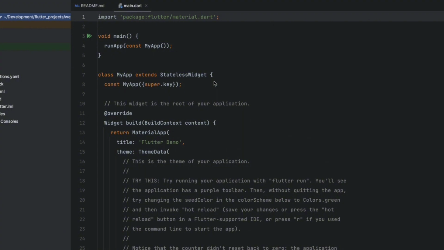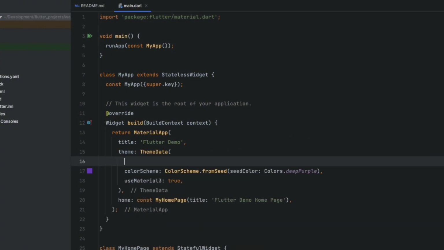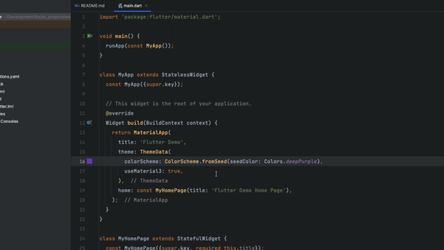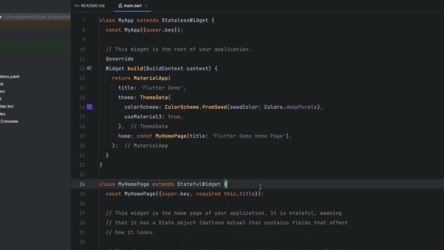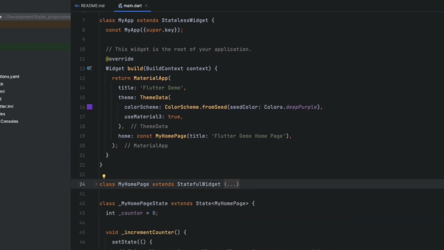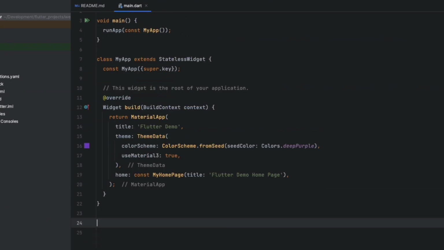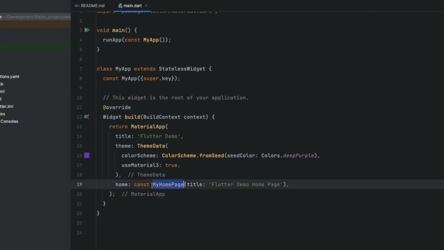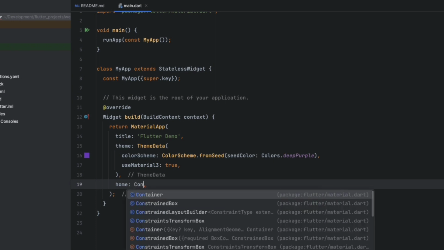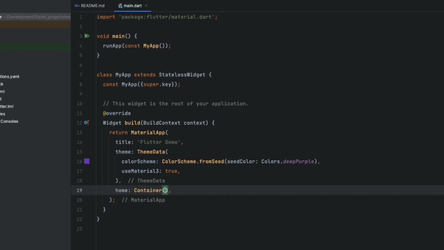Now the Flutter project is created. I will remove the text that is saved on the new Flutter project. Now I have created a container.